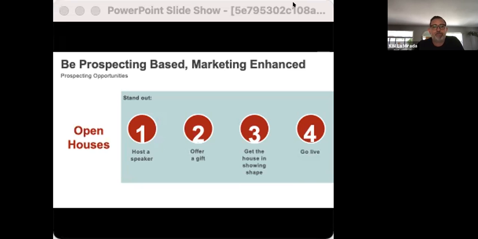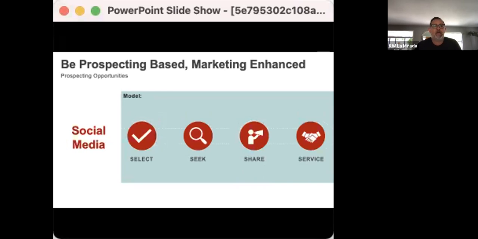So with that said, the last component we're going to talk about is social media. So in social, we have select, seek, share, and service. So what does that mean? Well, think about, first of all, select. Where are you going to post? What are some of your channels going to look like? Are you going to use Facebook, Instagram, YouTube, Twitter, Snapchat, TikTok? There's so many out there.